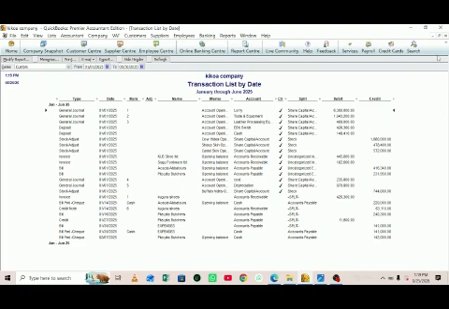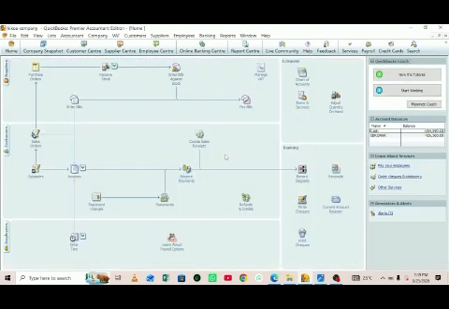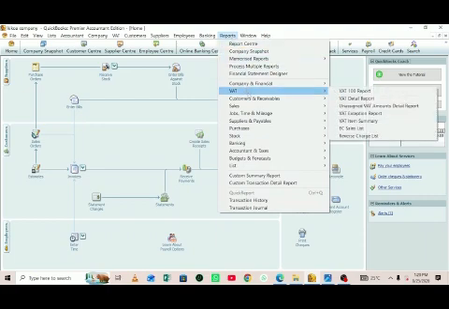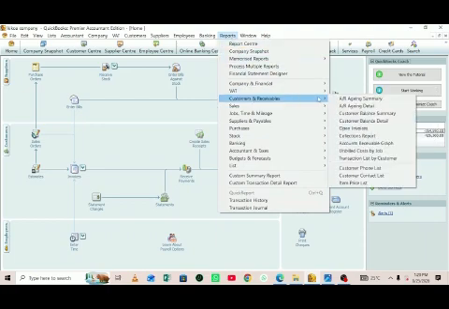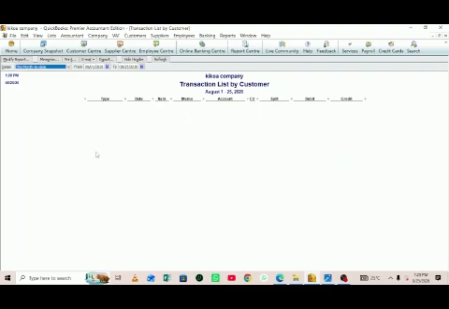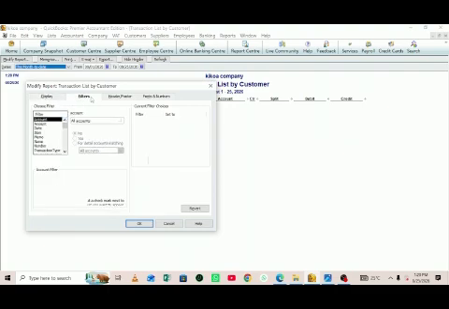Next, let's proceed to generate our transaction list by customer. So we close that and we come again to QuickBooks Desktop. To generate a transaction list by customer, we click on Reports and we select Customers and Receivables. Then we select Transaction List by Customer. Then we come to modify report. Then we click on filters.